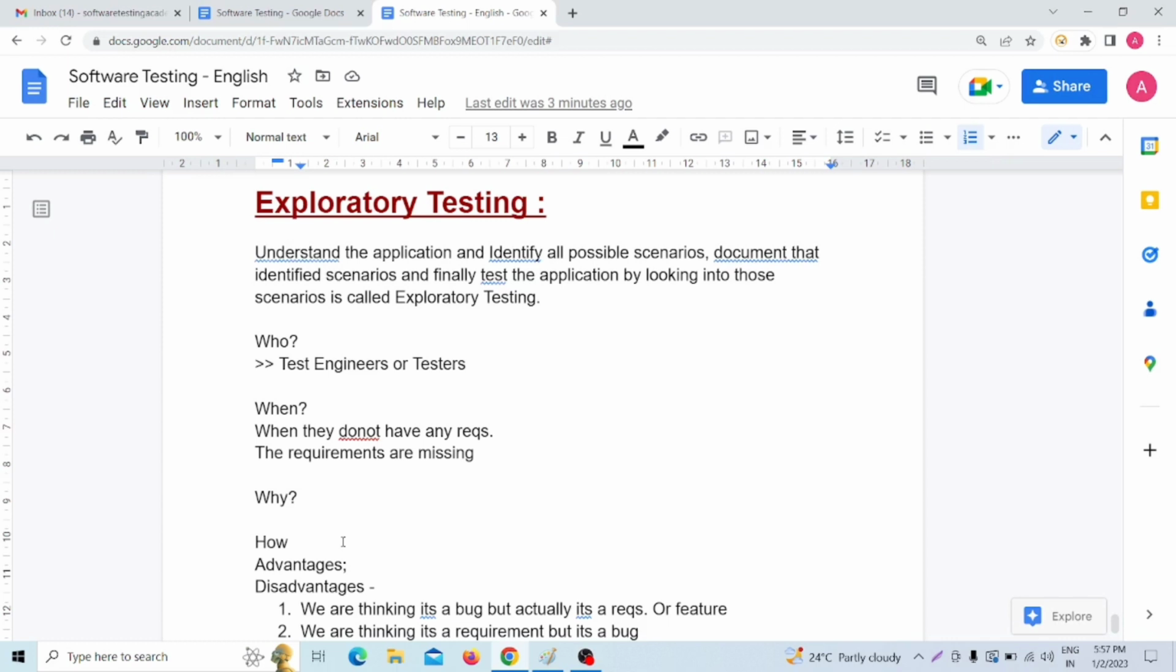As I have already told you, if you are a fresher, there is a maximum chance that the interviewer will ask you to tell something about exploratory testing. Now you have a very clear understanding of what exploratory testing is and how it works.